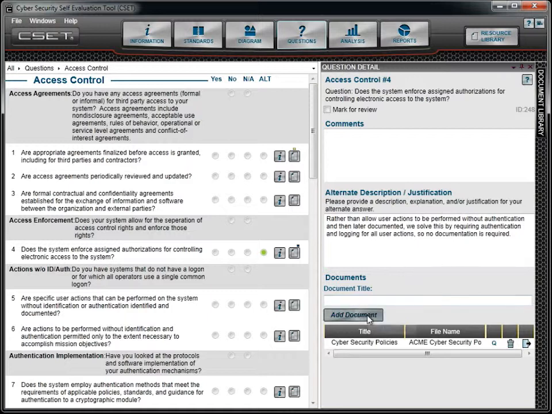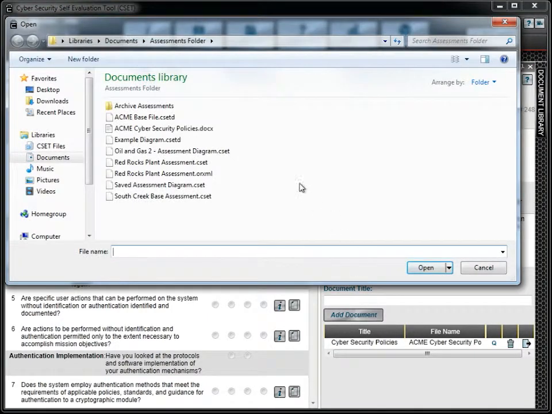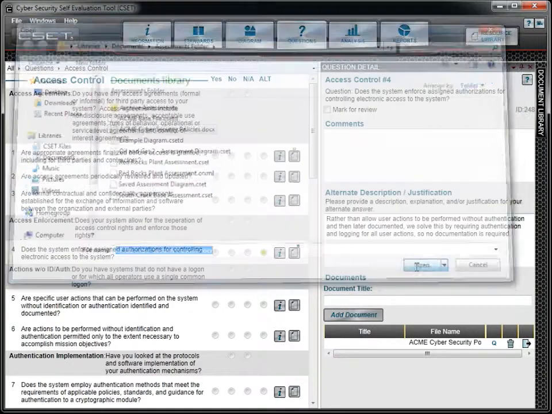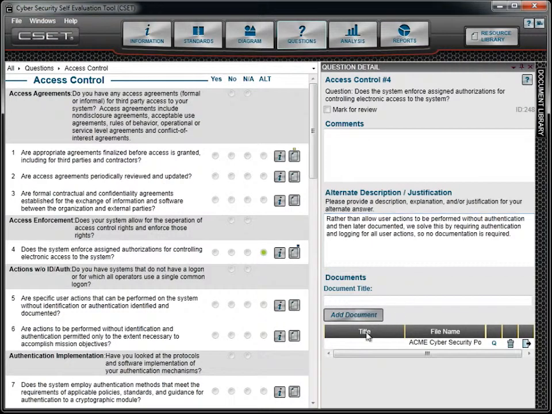Often, we can't remember the title of a file until we see it. You can add a document first and then add the title as you see here. First, we add the file. Now we double-click in the title field. This changes color and allows us to enter the name or change the name if necessary.